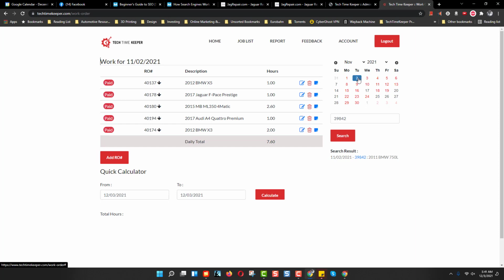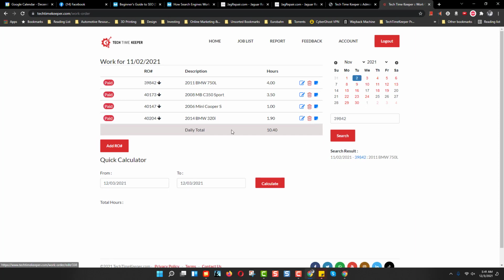So again, I'm just going to go back to the second because that's where that RO was, and I'm going to look, and mine says this was a 2011 BMW 750, and it was 4 hours. All right, so that's correct. I'm just going to select paid. Now it's showed in the system as I've been paid for this one. And so you can go down the list that way.